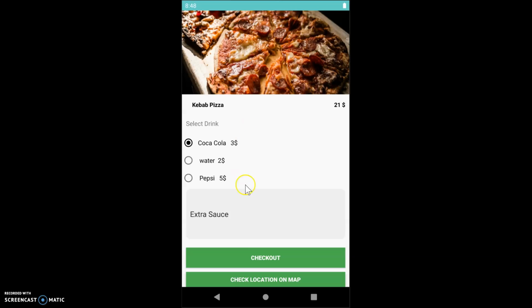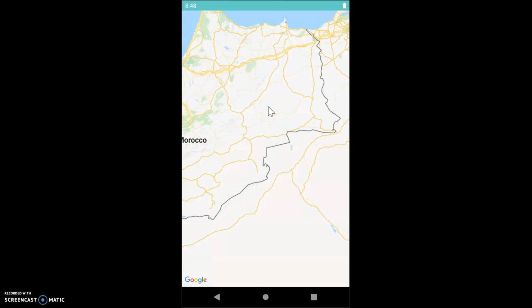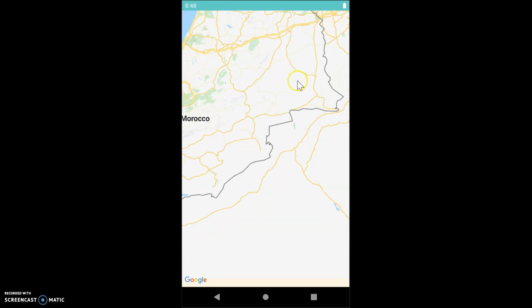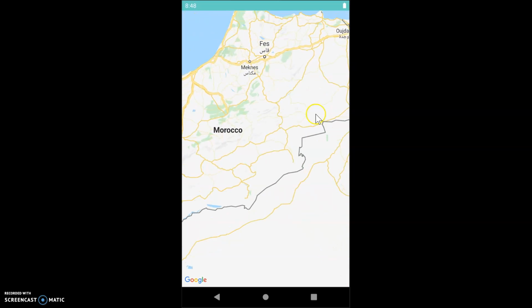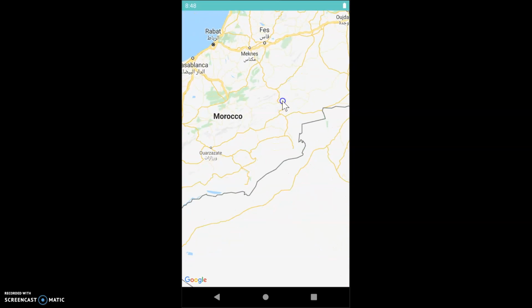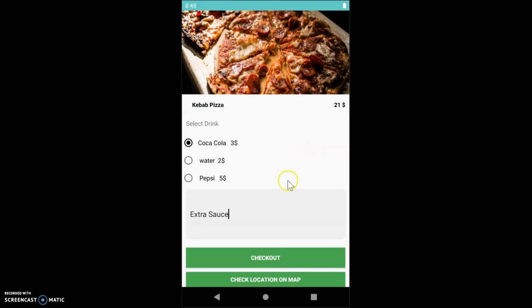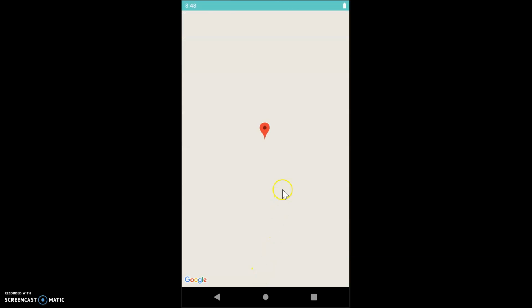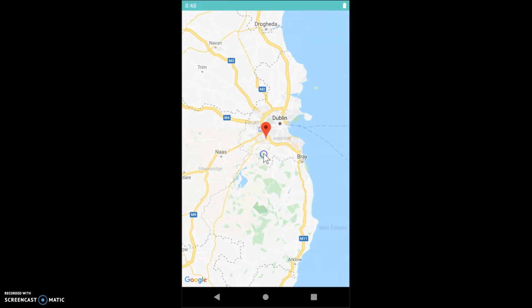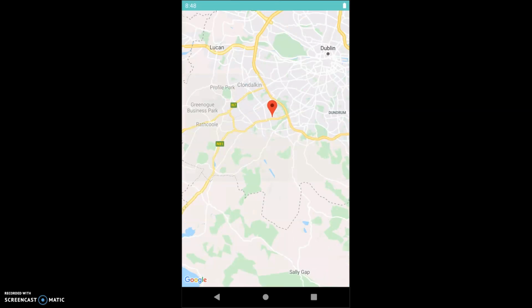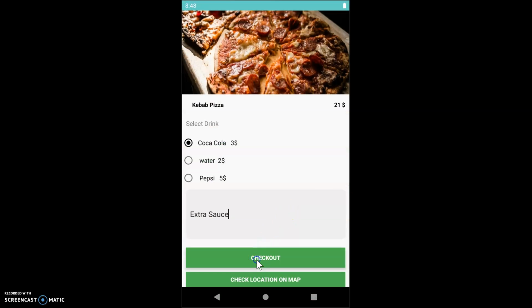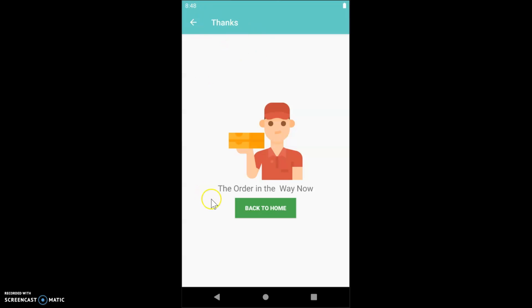We can check where the location is here. And we can make a checkout. Sorry, we can check the location like this. Now, we can make a checkout, and the order is done.